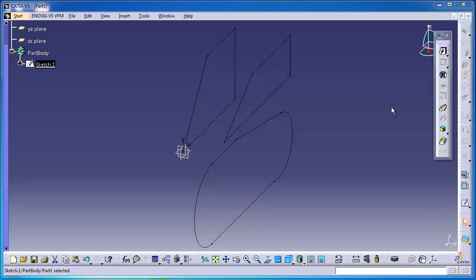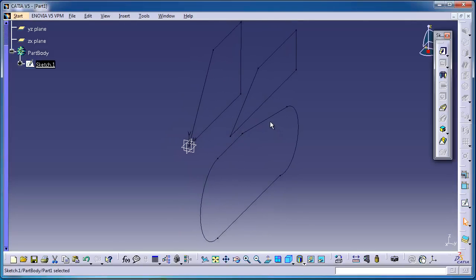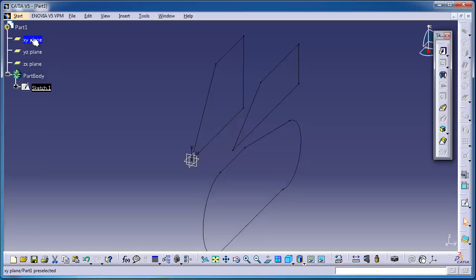This is tutorial number 6, and in this tutorial I'm going to use the AutoConstraint tool. We have made this part in the previous tutorial. To go to the edit sketch again, you can right click on this sketch, as you see here on the part tray, sketch number 1.